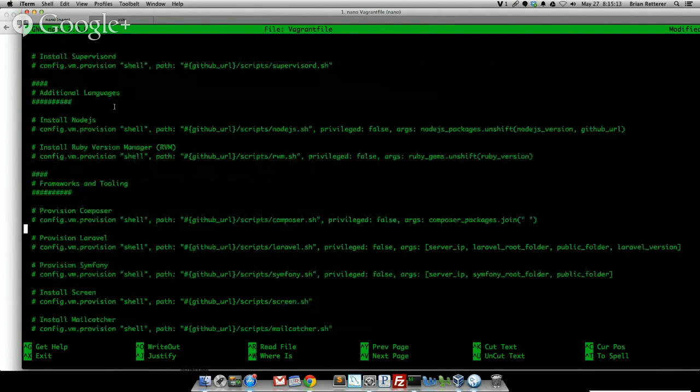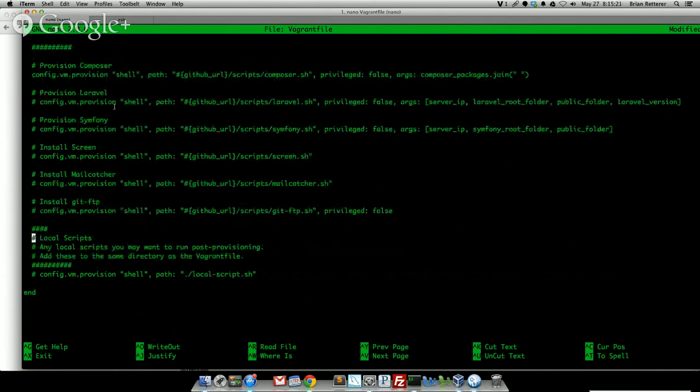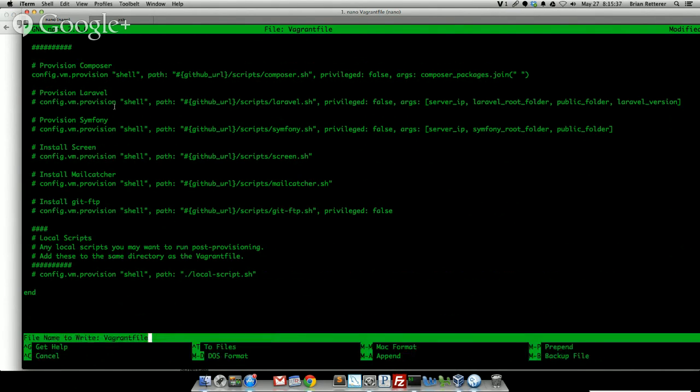Then you have frameworks. I utilize Composer for some of my projects. You can install Laravel from here, Symfony, Mailcatcher. And then this last line here is any kind of local scripts you want to do. So what I'll do sometimes is create a script to actually create my database for the WordPress install. That way I don't have to SSH into it. I'm not going to do that right now just because of time. Let me exit out of this and save it.